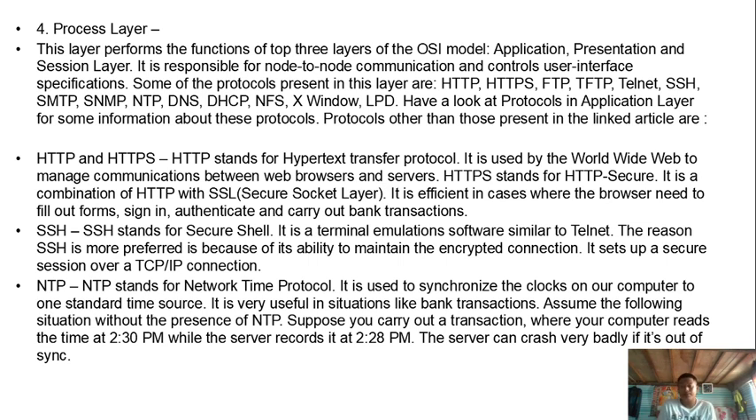So have a look at protocols in application layer for some information about this protocol. Protocols other than those present in the linked articles are HTTP and HTTPS. HTTP stands for Hypertext Transfer Protocol. It is used by the World Wide Web to manage the communication between web browsers and servers. HTTPS stands for HTTP Secure.